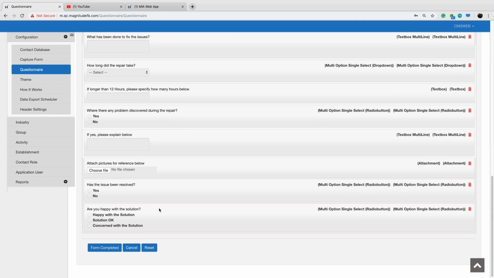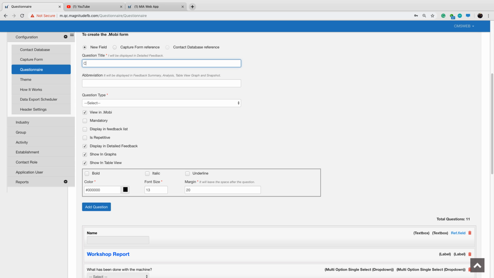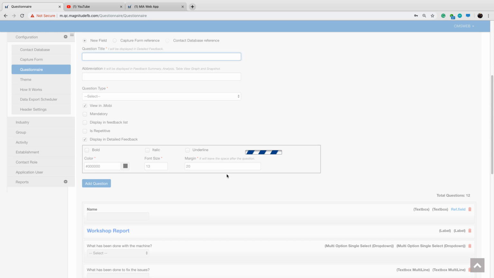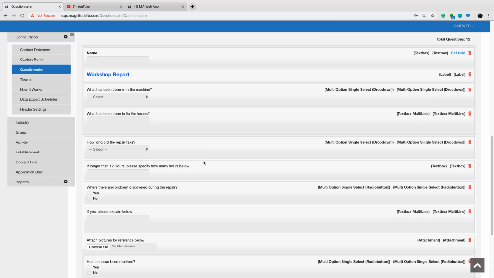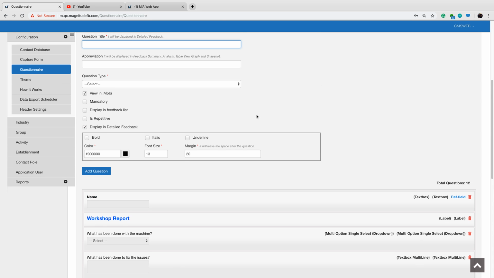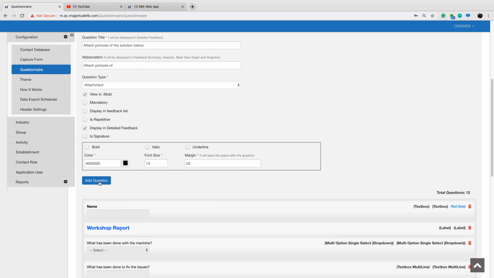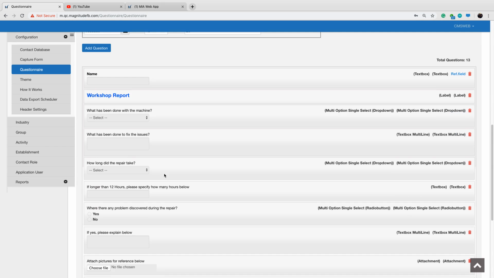Okay, just add that question in. Then I'd also like to provide them with a field that offers comments. So I can just throw a comment block in here, multi-text line, throw that in. And then one last thing, just for a little bit of user guidance, before that, let's do an attachment. Attach pictures of the solution. Attachment. Add that in.